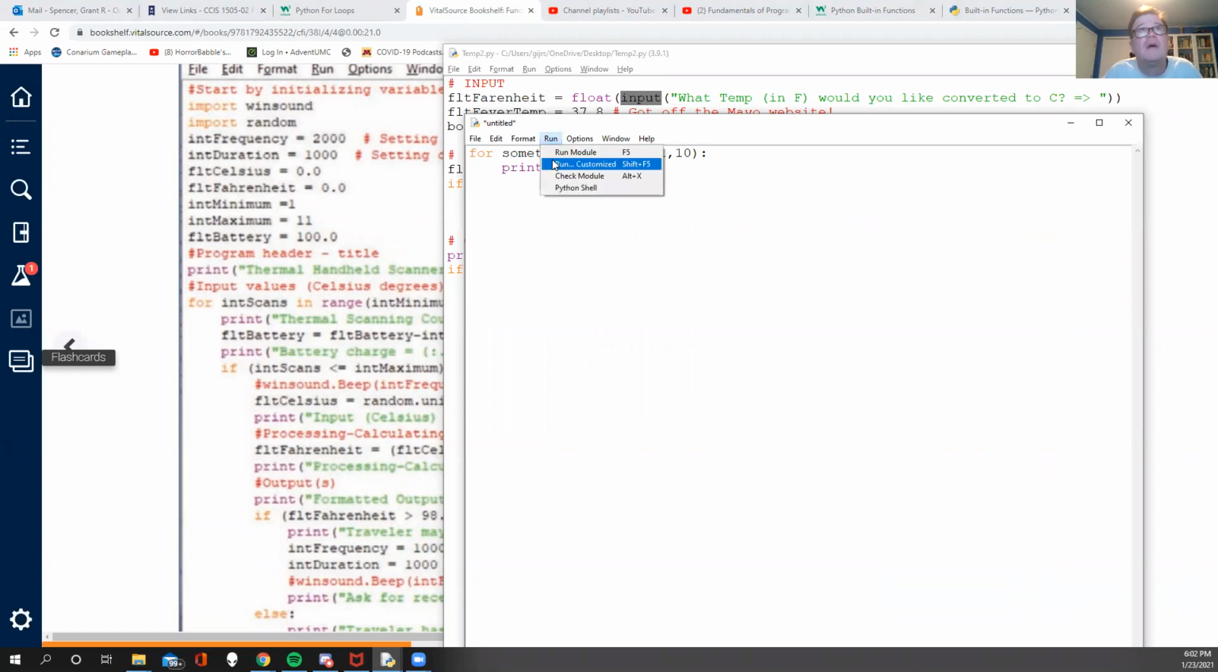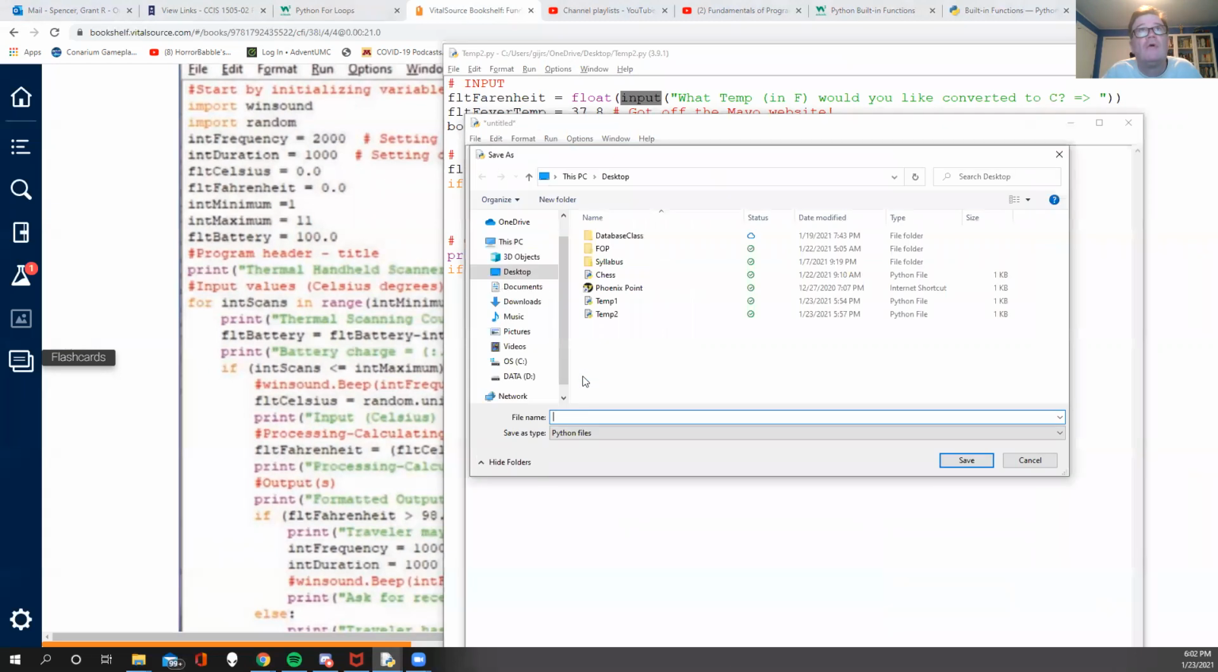Right? Don't get lost trying to figure out a program by trying to run the whole thing. See if you can get away with running pieces of it. Let's just call it temp again.